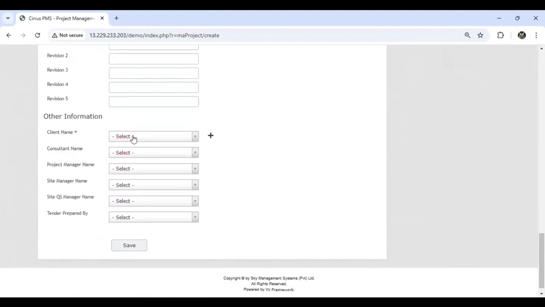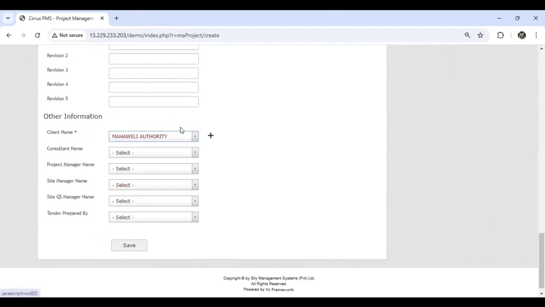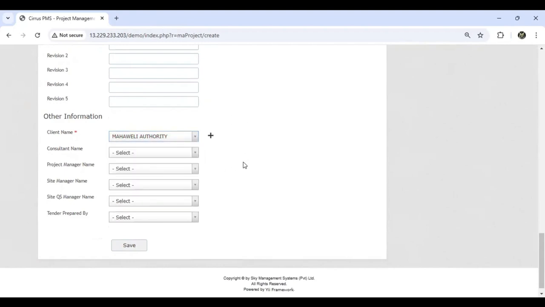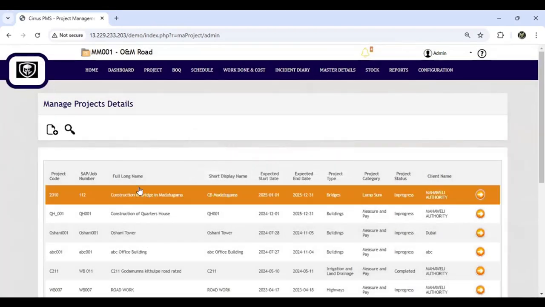If we know the clients, we can select the client here. Okay, we see Mahaweli Authority or RDA. So we can save the project. Okay, right. Now we have created the project. This is the project we have created in the system.